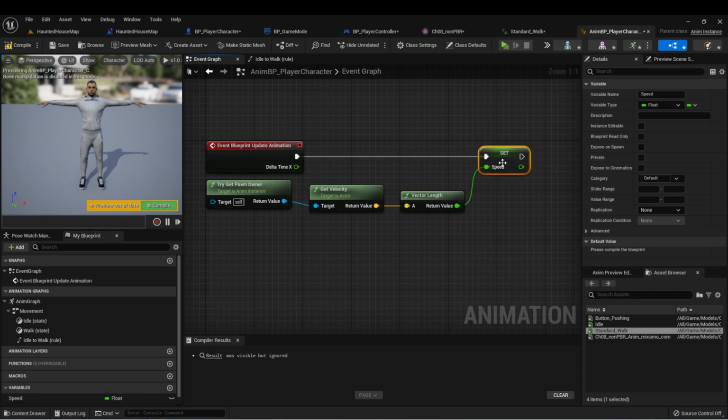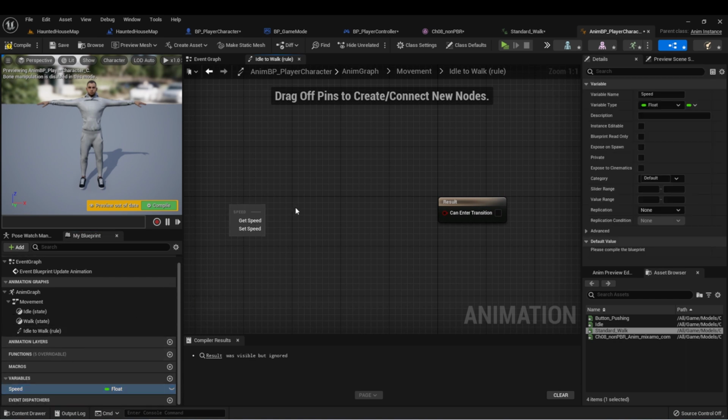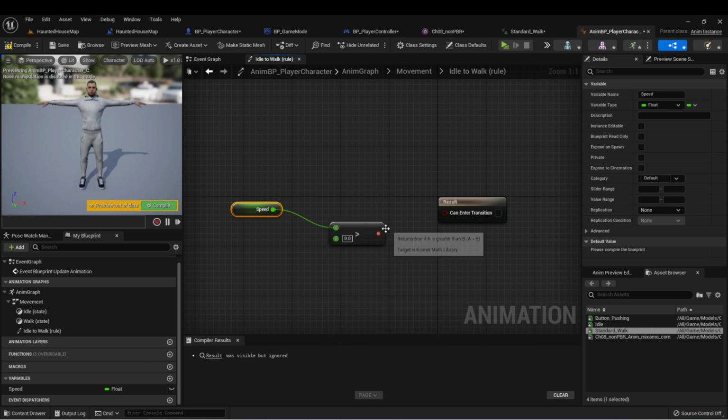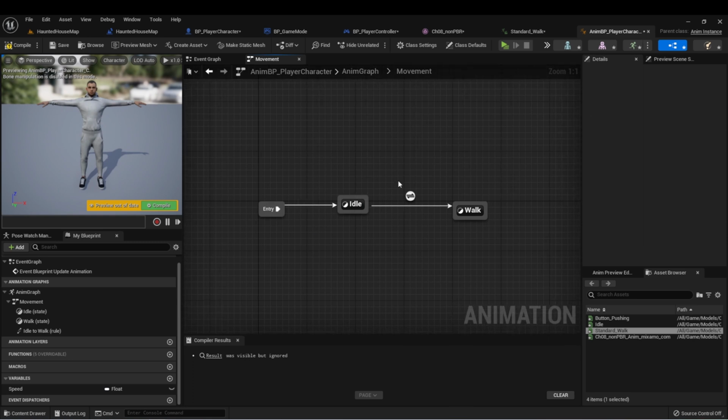Now we have a speed variable, which will be greater than zero whenever our character is moving. So back here in our animation rule, we can get the speed and say, if it's greater than zero, we want to transition from idle to walk. And now we need to create a way to transition back.